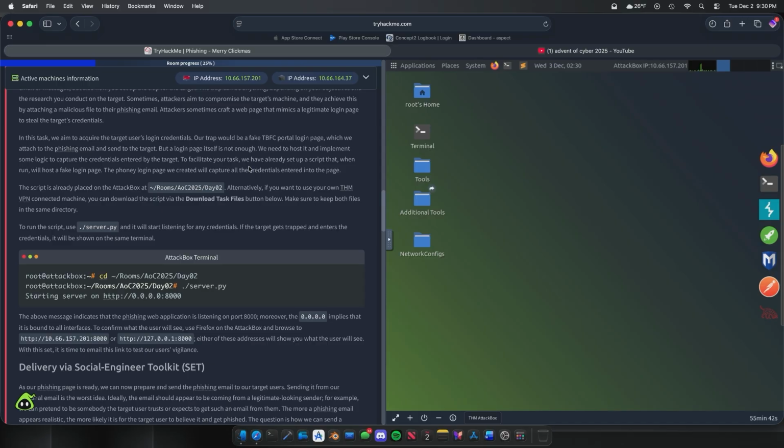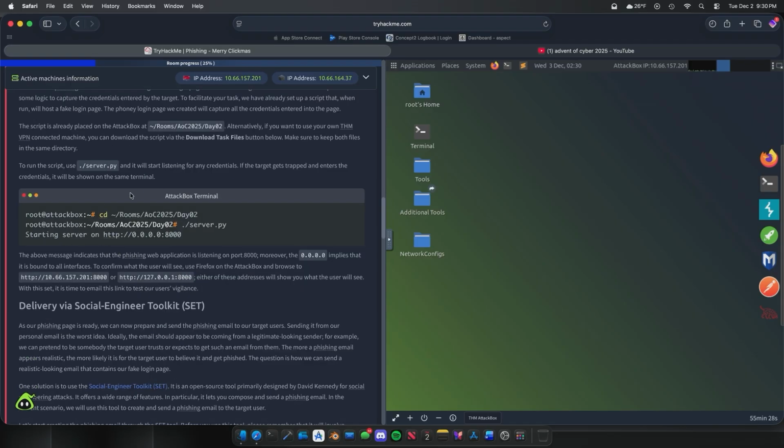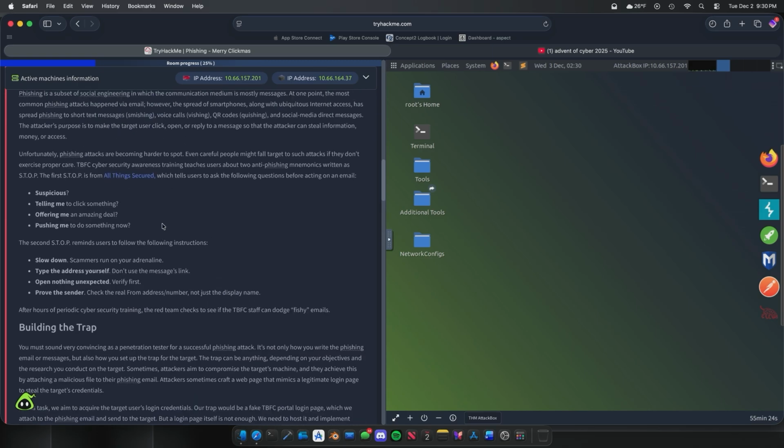To facilitate your task, we have already set up a script that, when run, will host a fake login page. Sorry, I just hit the mic. The phony login page we created will capture all the credentials entered into the page. Great. Okay.